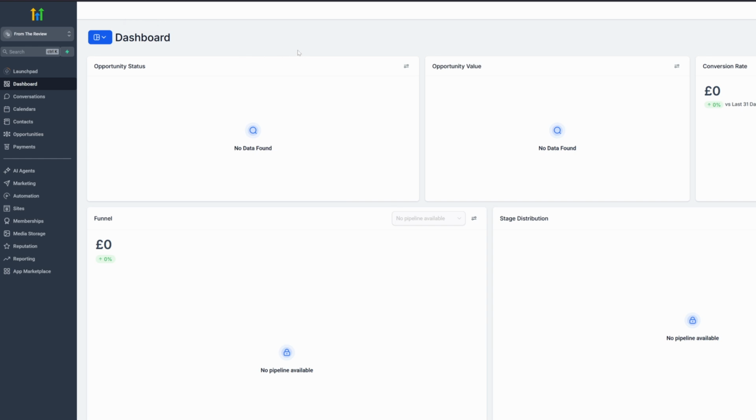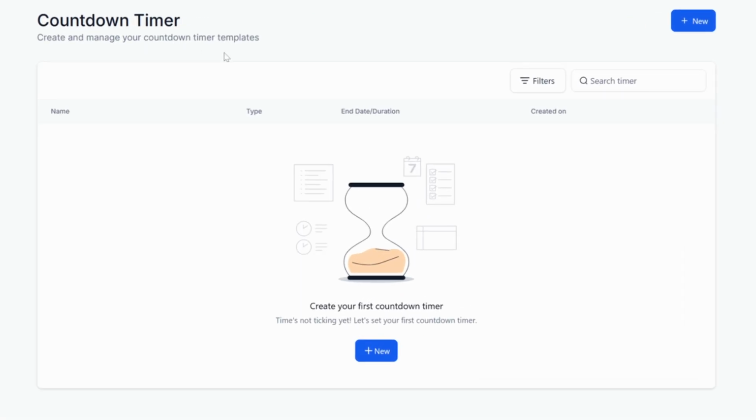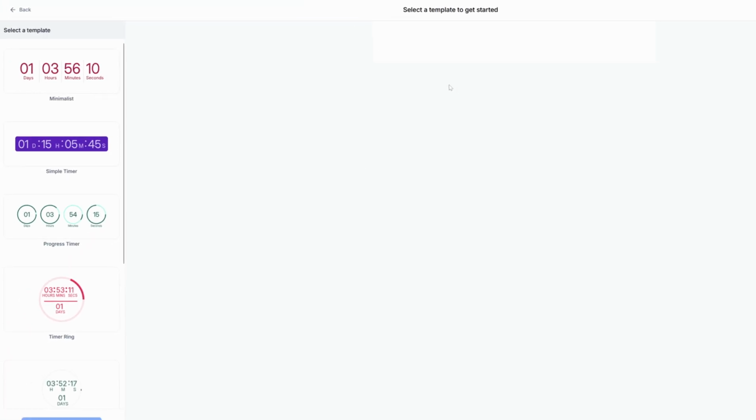So the first thing you're going to want to do is actually come down here to the side to marketing, click on that. From inside of here, what we're going to want to do is come up here to the countdown timers. Inside of here, we can now make a countdown timer. So the first thing we're going to want to do is actually come down here and select new. Then once we do this, we'll now be brought over to a little template area where we can edit and add countdown timers. So on the side here, we can select any of these countdown timers.